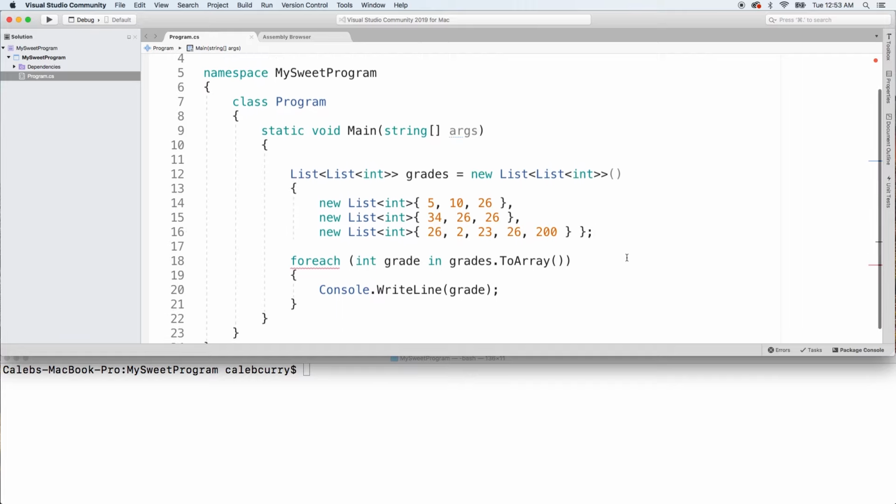Inside of here, we're actually going to need to group these in some way, like so, and then just say new list of type int for each one of these. I'm going to bring it down to a new line just to make it a little cleaner. There we go. Now, the type for the foreach is no longer going to be an integer, it's going to be a list of integers. So it'll look something like this.